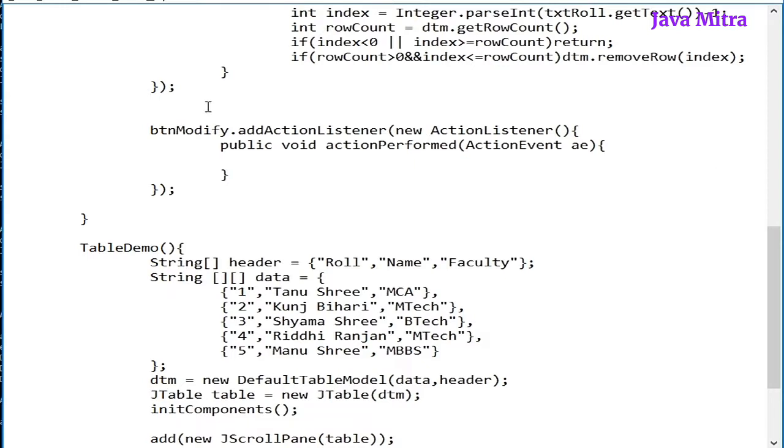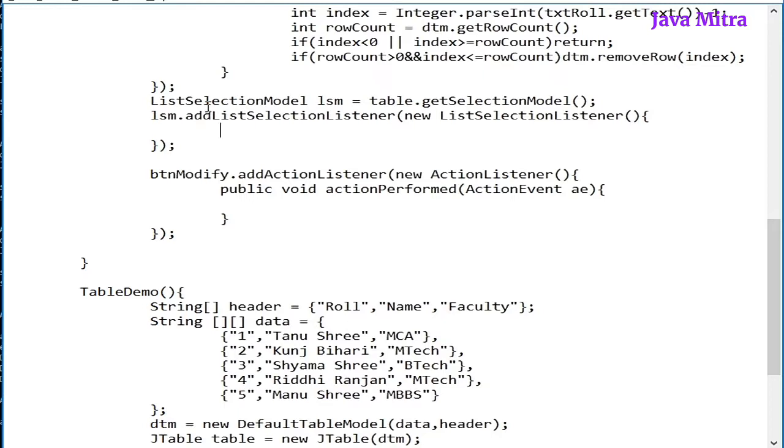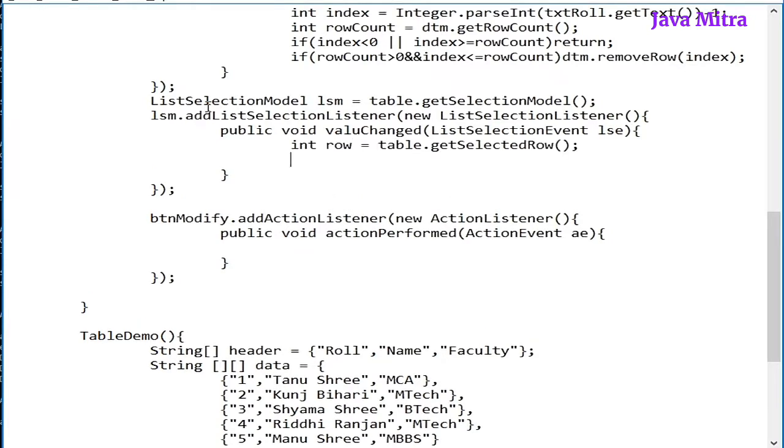For that I have already discussed in an earlier video how to get data from a table. So first of all, we need a list selection model object. Now we can add an event handler on this. And it has a method that we have to implement. So now we have to get the data from the table and set into the corresponding text field. So first of all, we need the row index. Now set the corresponding data into the text field.